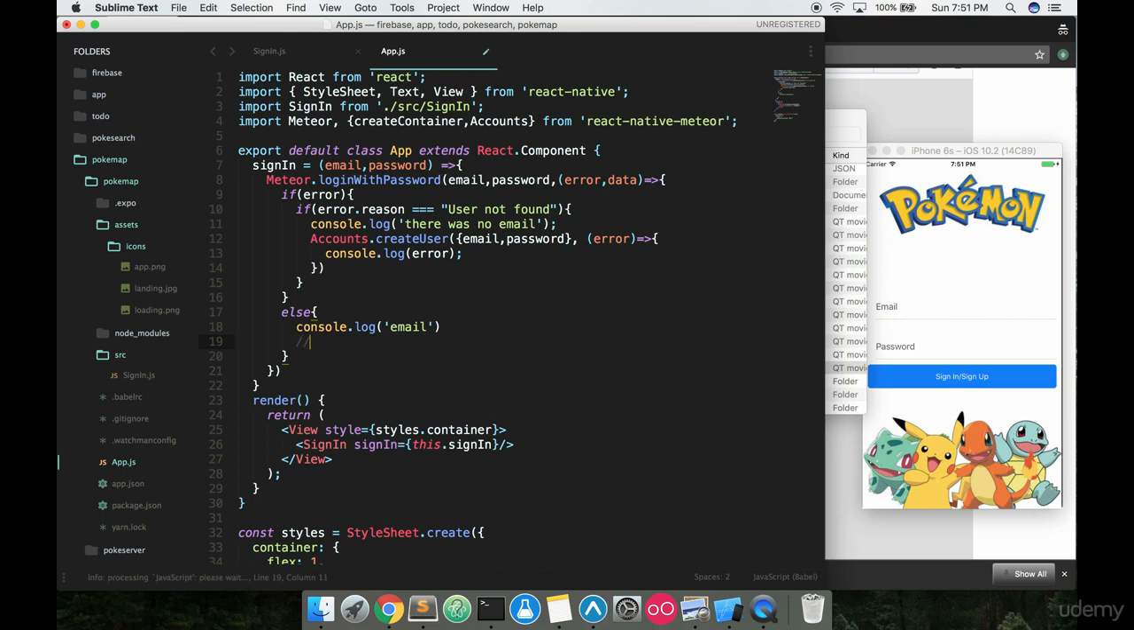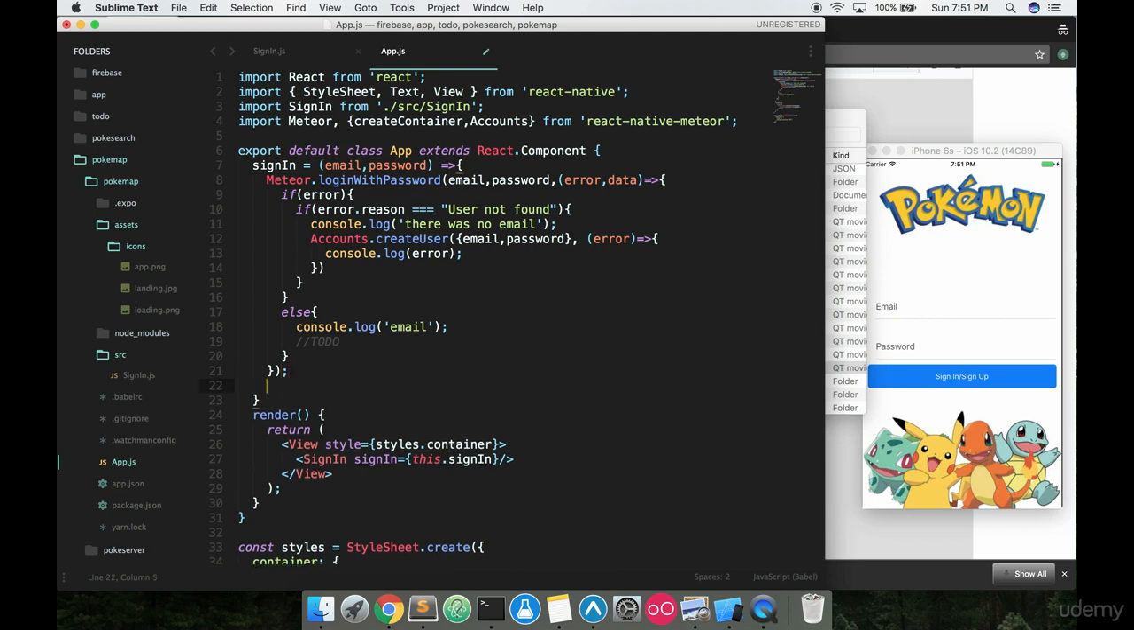Down here, right after this console log, which should have a semicolon after it, I just want to write a little to-do message. We're going to want to come back to this later and make it so that when this person successfully signs in, so there's no error, we want to send them off to the next screen. So just make a little note that we're going to have to come back to that later.